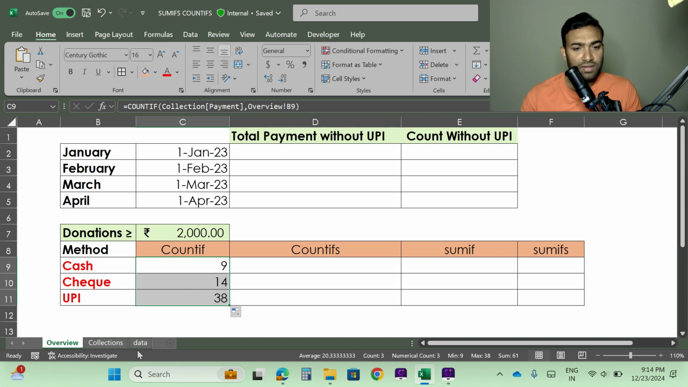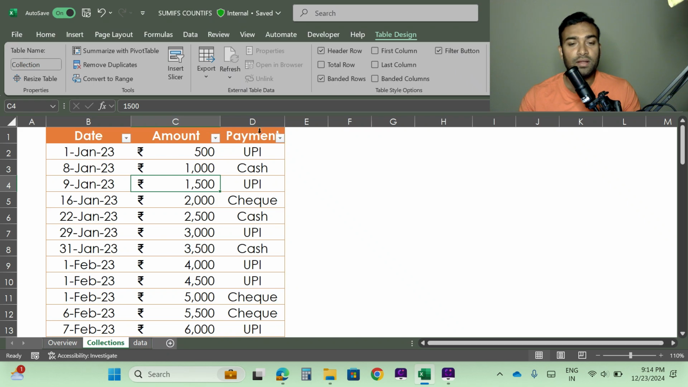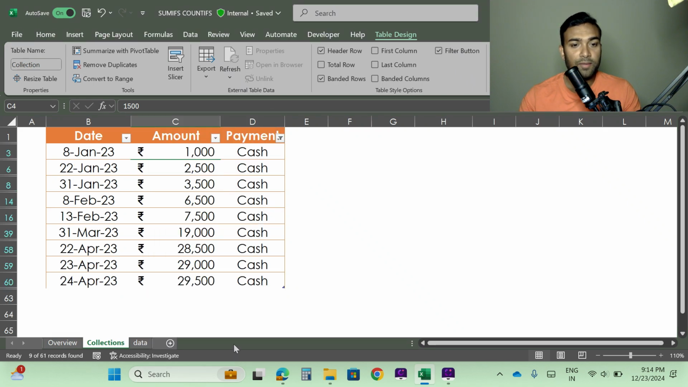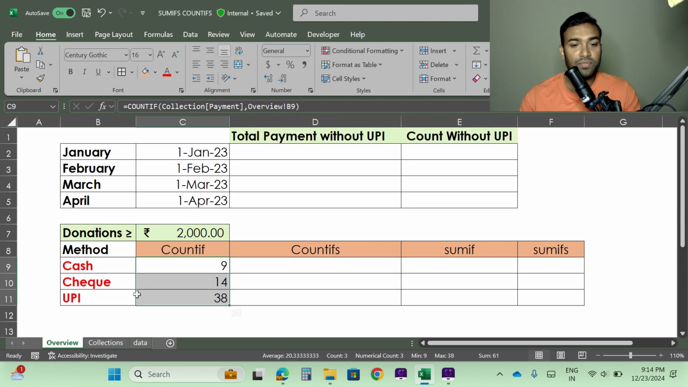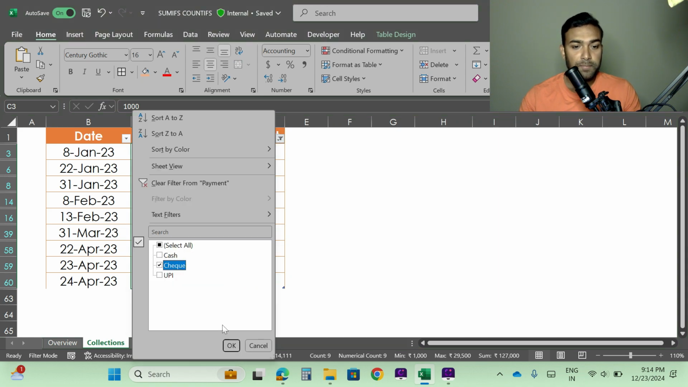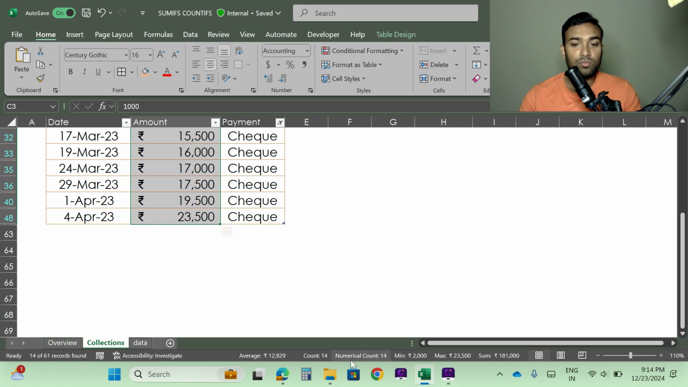Now let's check whether it is the correct data or not. I will click here, go to table design, and filter, selecting only cash. Let me check. Cash here, the numeric count is 9. Okay, so it has given me the correct data. Now check, it is 14. Let me select the check. It is already selected. Okay, so here the numeric count is 14.